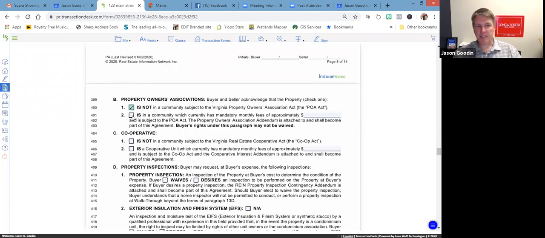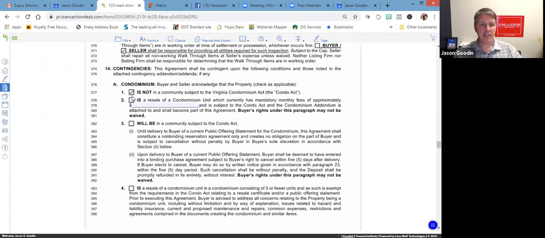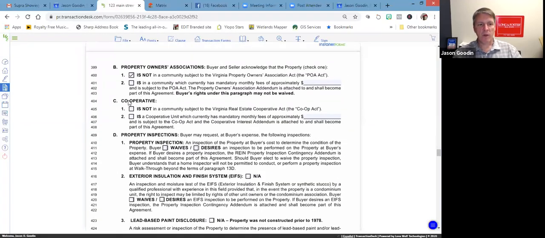If it is, then we just check that it is, and we come over here and we put how much the property owners association dues or fees are. And same thing with condominium. If it is a condominium, then right here we're going to put it's, you know, $87 a month or whatever it happens to be. We don't have a lot of co-ops in this area, so 99.99% of the time it is not a co-op. There's a few over in Norfolk. That's it. Okay.